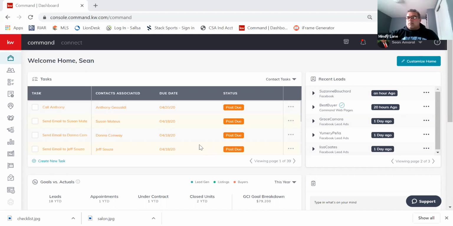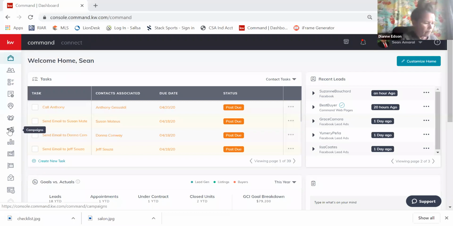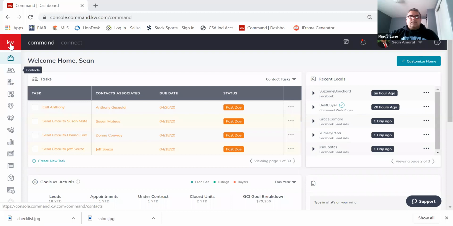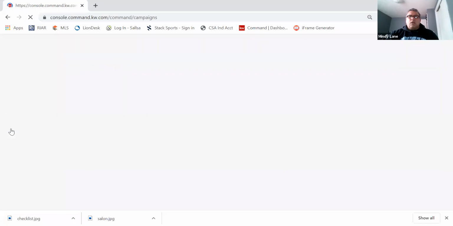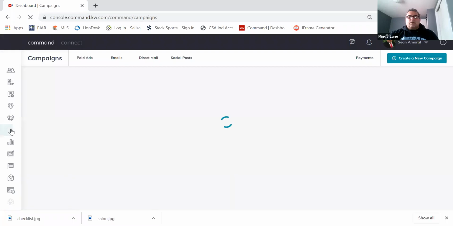So let me fire up the campaign area. That's where you would do this from, right here. If you ever forget what these icons are for, just hit this red KW, and it'll give you the titles for each one. So I'm going to go over to campaigns. This is where you're going to start to build your Facebook ad. You can do several different campaigns here: a social post, a paid campaign, an email, or direct mail. So we're going to do a paid ad today.